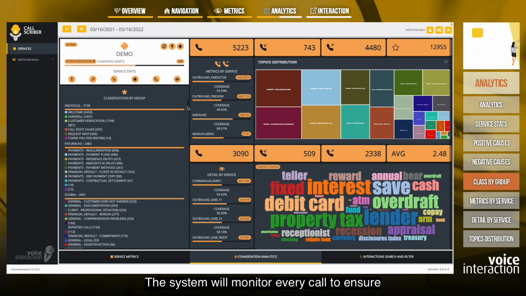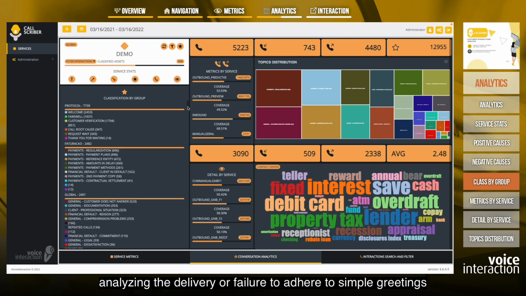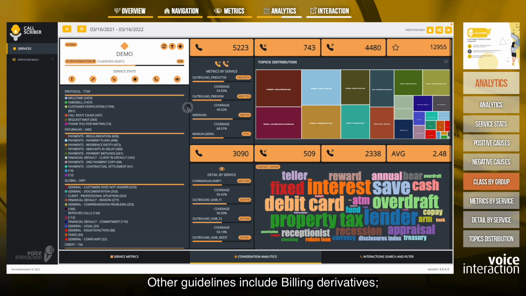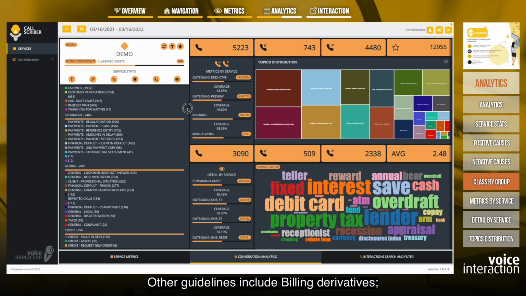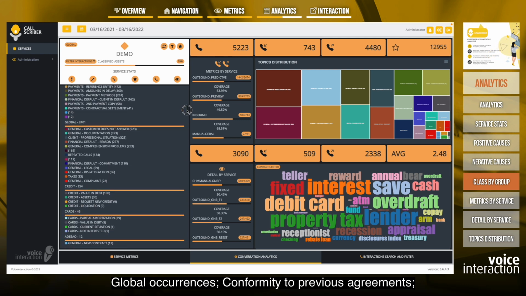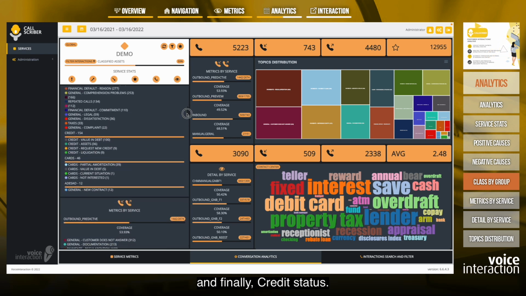The system will monitor every call to ensure that your agents are adhering to the protocol, analyzing the delivery or failure to adhere to simple greetings when answering the phone. Other guidelines include billing derivatives, global occurrences, conformity to previous agreements, and finally, credit status.